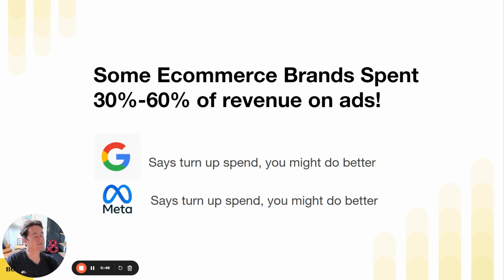Some e-commerce brands spend a huge amount of money on advertising. I have seen plenty of accounts in my nearly 20 years of doing e-commerce spending anywhere from 30 to 60% of their revenue on ads. Just going to pause for dramatic effect. 30 to 60%. They've still got to pay for the product and everybody's salaries and rent and all those bits and pieces.